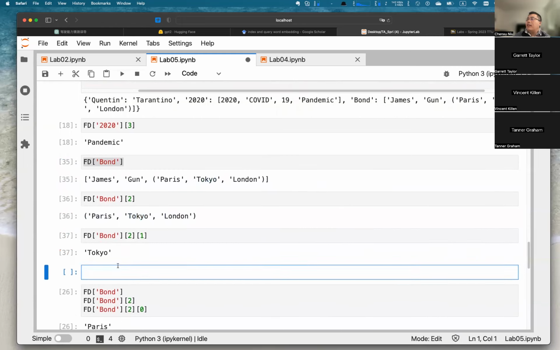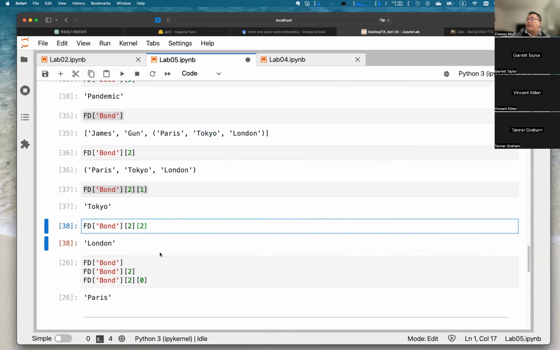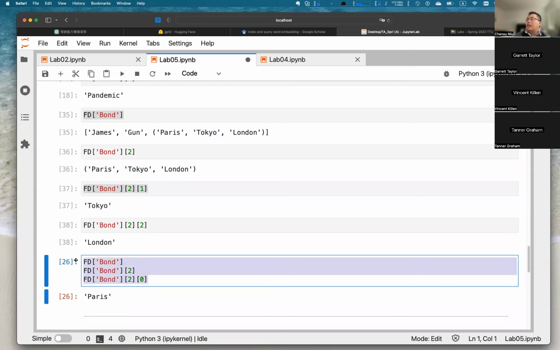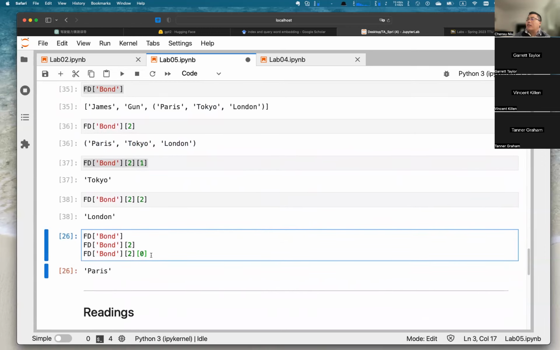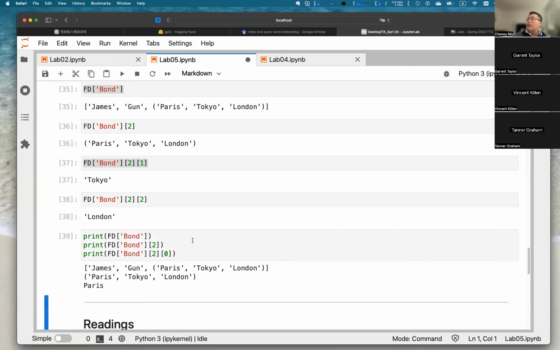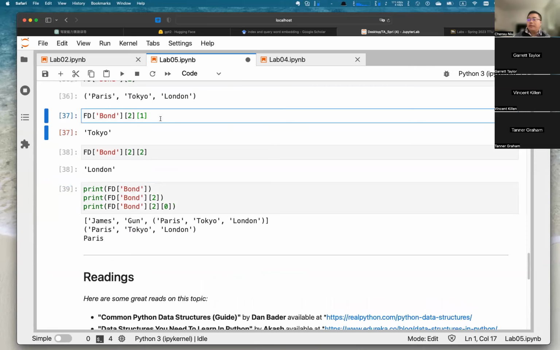So if you want to get to the London, the third one would be 2, okay? And then after that is London, all right? So as you see, this is how to get the pairs. You see there are three variables in this cell, and it will only print out the last one, okay? So if you want to print all of them, you need to use the print function. It's just a small technique of Anaconda, of the Jupyter Lab. All right. Okay, so any questions so far?